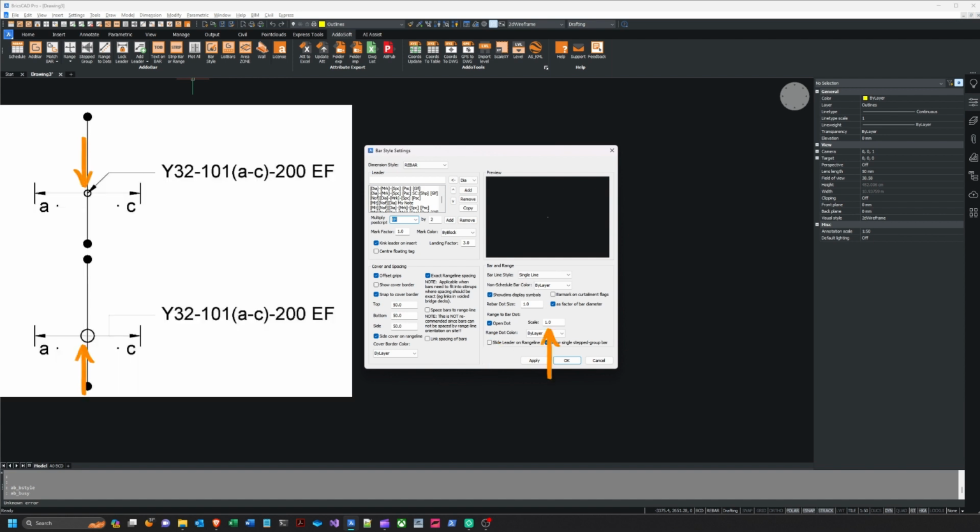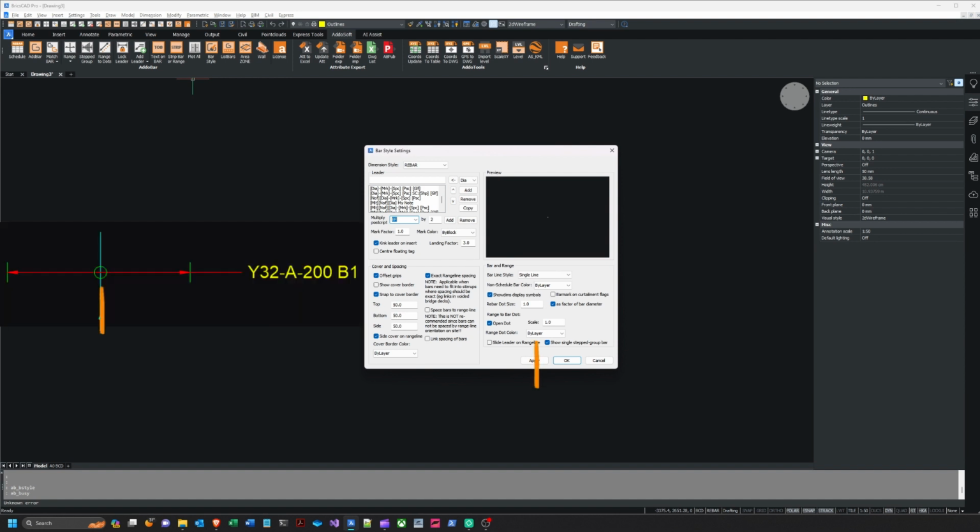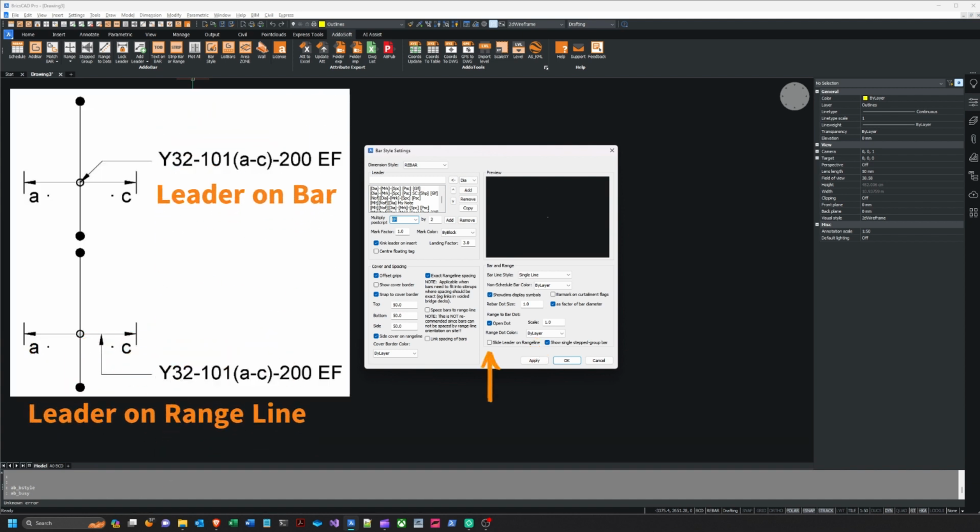Scale sets the scale of the dot where the bar crosses the range line relative to the dimension or annotation scale. Range dot color specifies the color of the aforementioned bar to range line dot. Slide leader on range line. This option controls the movement of the leader on the range line when the first leader grip is adjusted. If not selected, the leader snaps to the start, end, or intersection of the bar and range line.